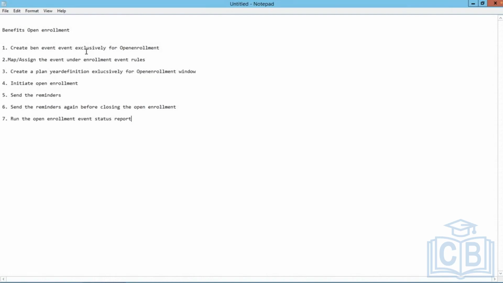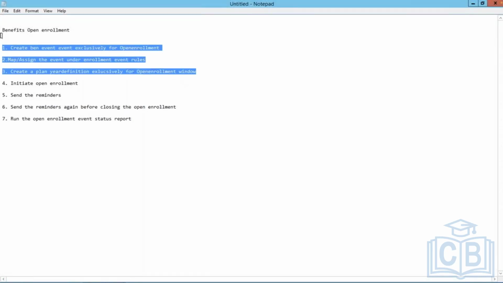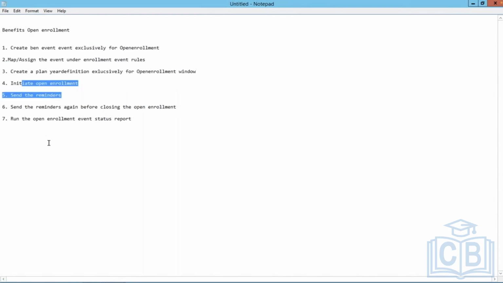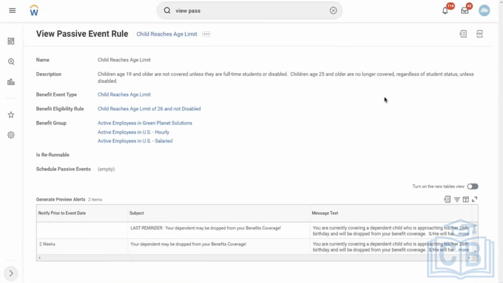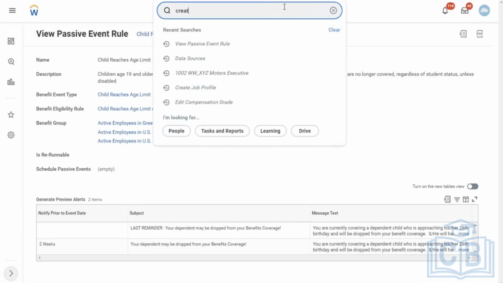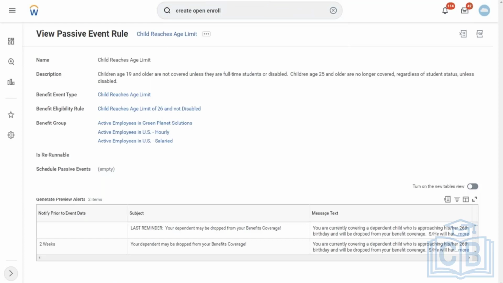Of course, the plan definition checklist also we have to follow. What we will do is quickly go ahead and set up all these three, and then before initiating it, I will explain what checklist we have to follow. Okay. So create an open enrollment event. This is a different one than the regular one. Event type.